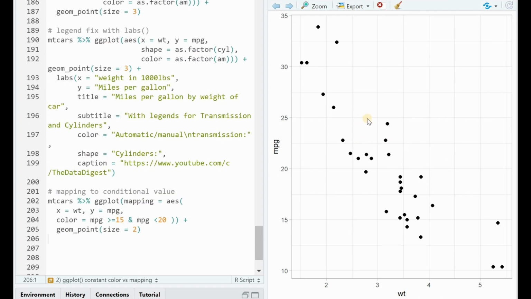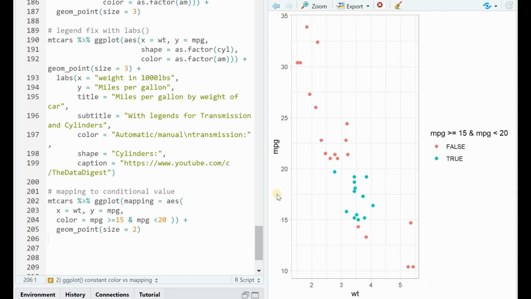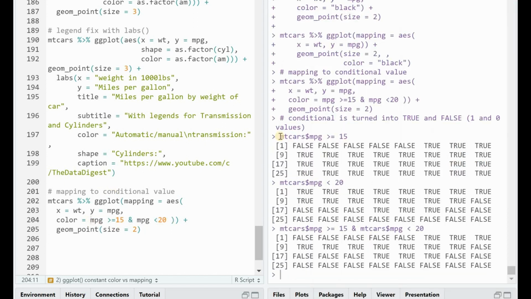It can be useful to change the color of your dots based on some condition. For example, let's highlight every car or respondent that falls within a certain range of gas mileage. So everything that's 15 or above and below 20 could be colored blue and the rest in red. And this happens automatically when you do the mapping based on the condition. It works the following way.